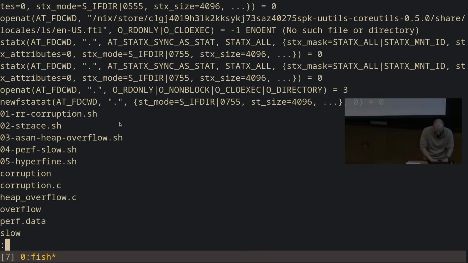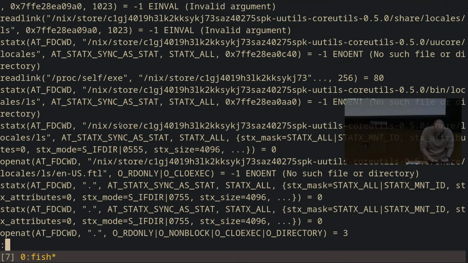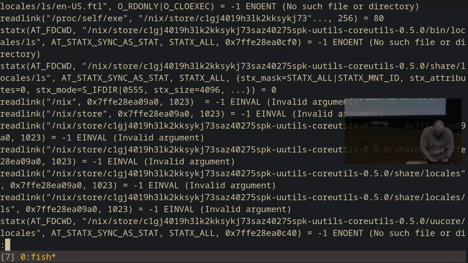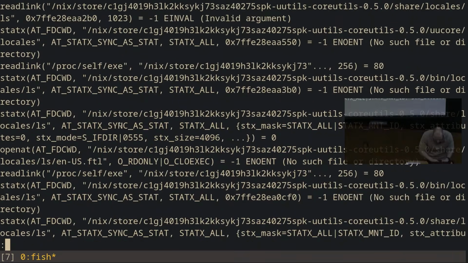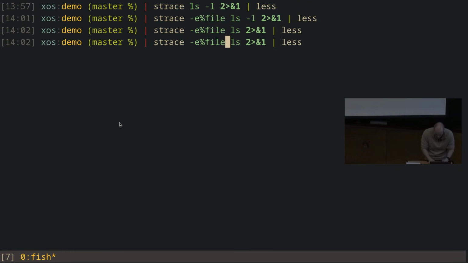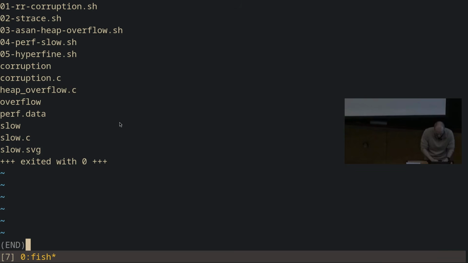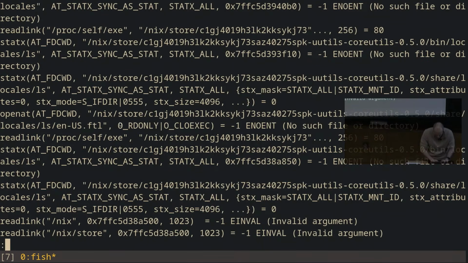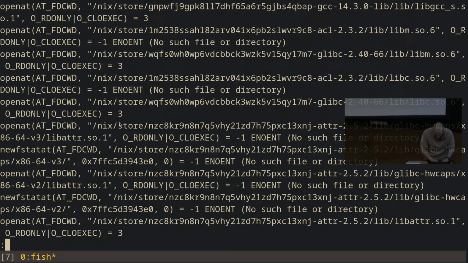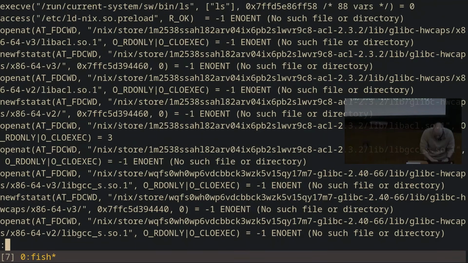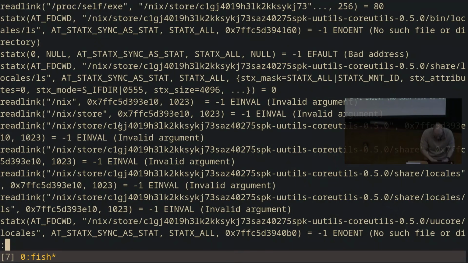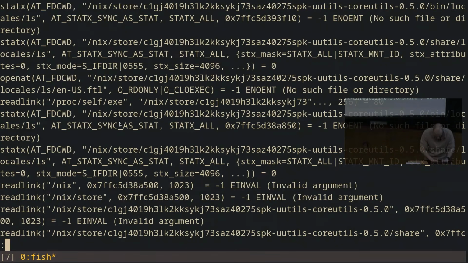We can see the output here at the bottom. Okay, fine, we'll do readdir. There's no readdir. I don't know why I don't see this now. Interesting.